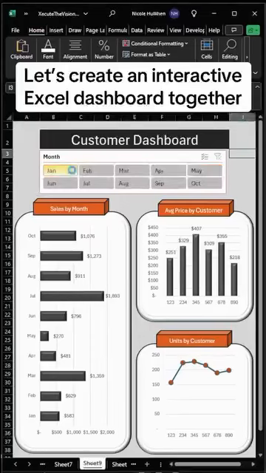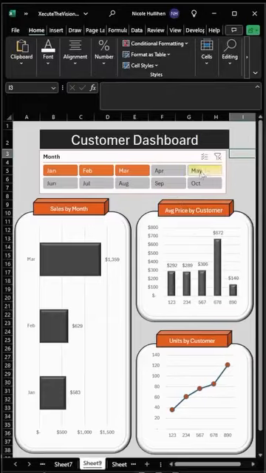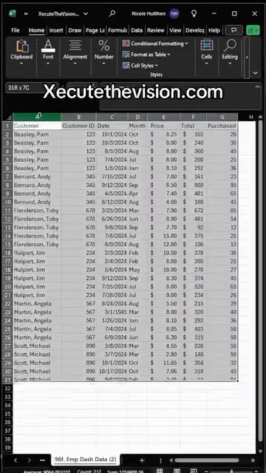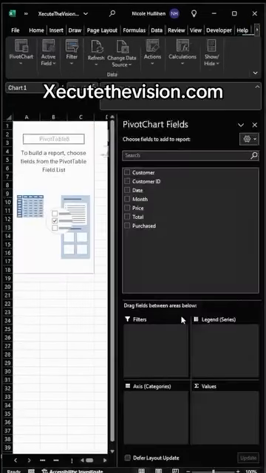Create this interactive Excel dashboard with me and never go back to boring spreadsheets again. Let's start by highlighting all of our data, and we're going to use the pivot chart function. Insert pivot chart, hit OK.